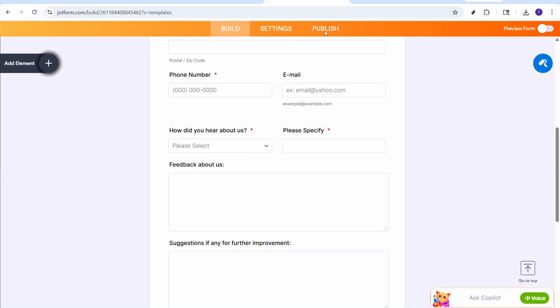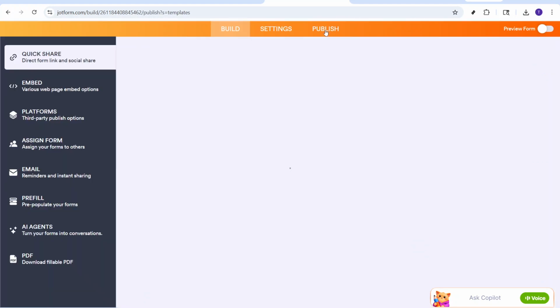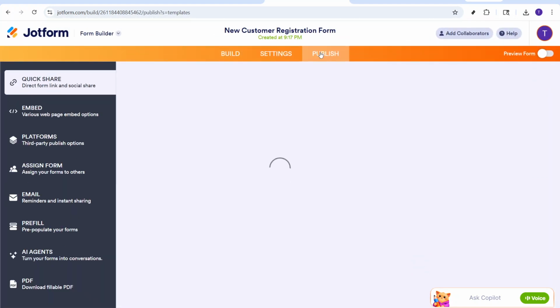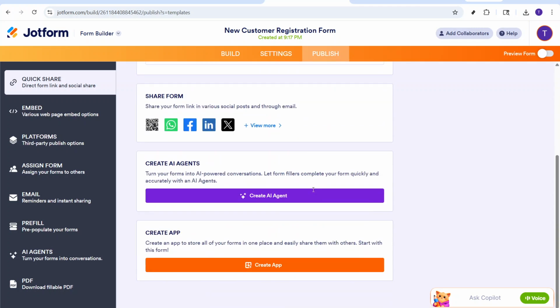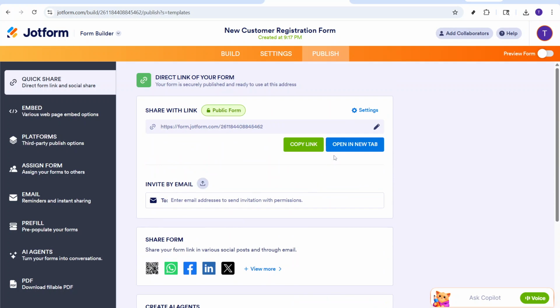Embedding is particularly useful for businesses or bloggers who want to maintain a consistent user experience on their sites. Just copy the provided embed code and paste it into the HTML of your site where you'd like the form to appear. After sharing your form, you'll want to keep track of the responses you receive.